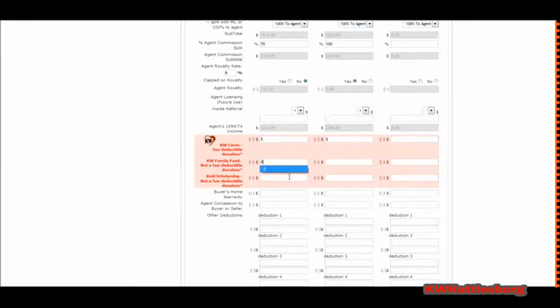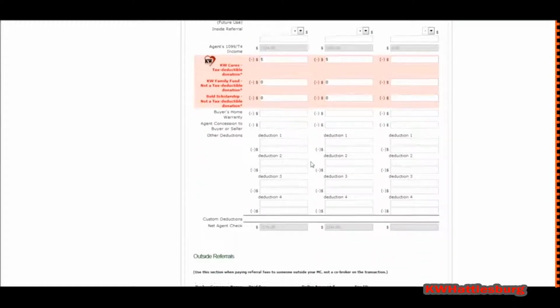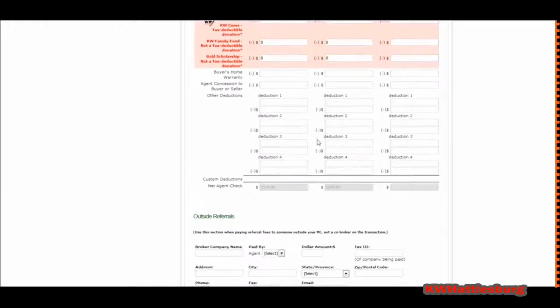So KW Cares is tax deductible, but the Family Fund and the Bold Scholarship Fund are not tax deductible. Now, the rest of the fields, unless it's a special circumstance, typically we don't have any more deductions seen here. And finally, we're at everyone's favorite part, the net agent check portion, which should give you almost to the exact dollar what you believe is going to be your check that's going to be deposited to your checking account. That's your pay right there.